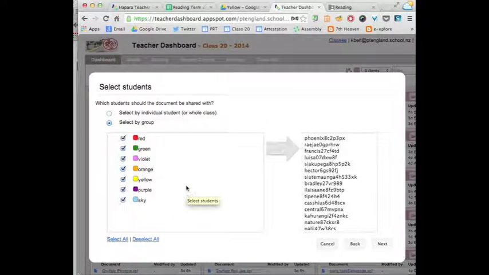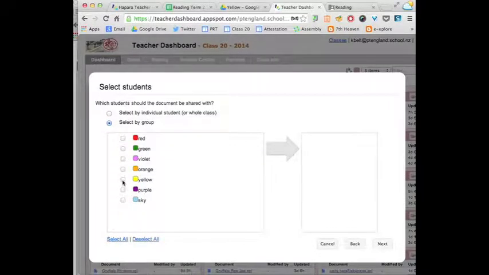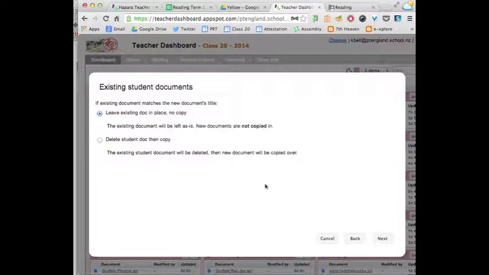Here, I'm going to either select to send the document to an individual student, the whole class, or select by group. Because I know that Cash and Central are in the yellow group, I'm going to select to send this document just to the yellow group. Here I'm selecting to leave any existing documents that have the same name in place, in which case no copy would occur.